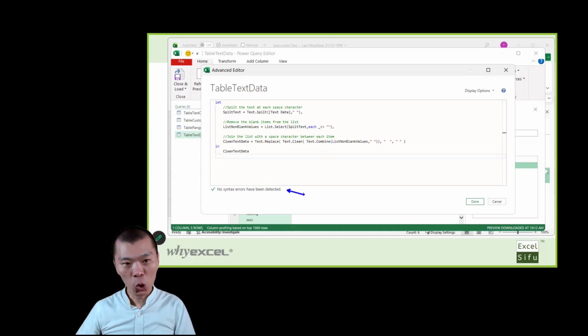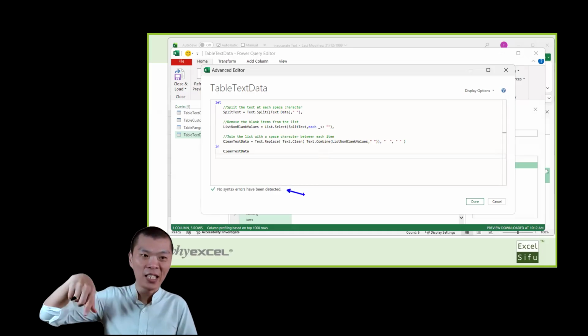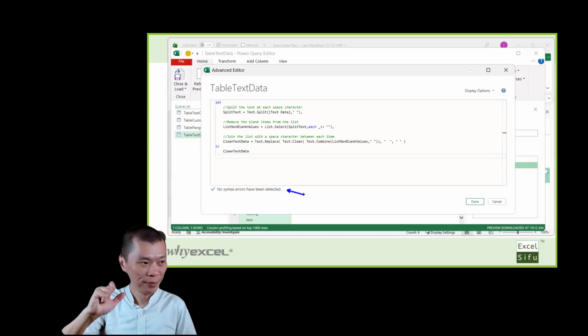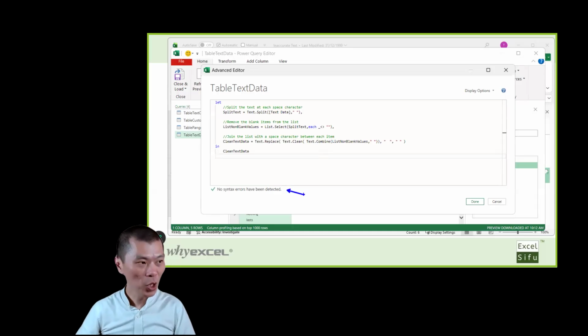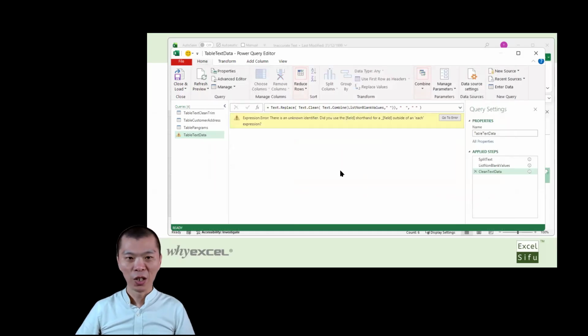If you are able to paste the whole thing and see no error, please type number 5. If you see some error, you need to press cancel all the way to go back to Excel and copy again. Yep. And at the end, just click OK. Click OK.